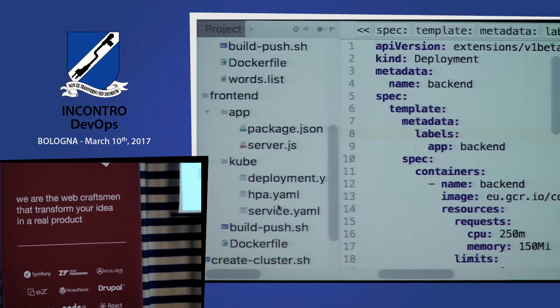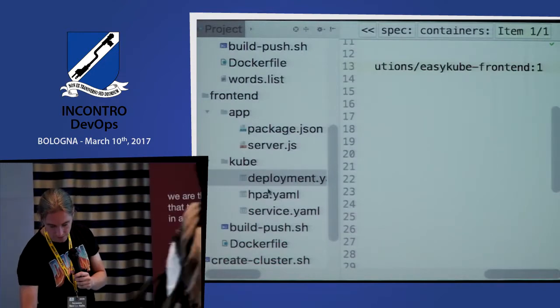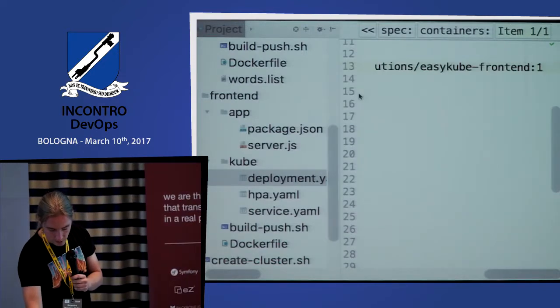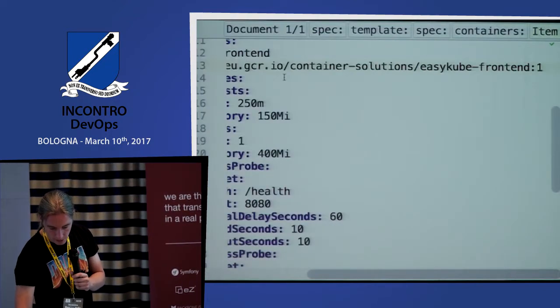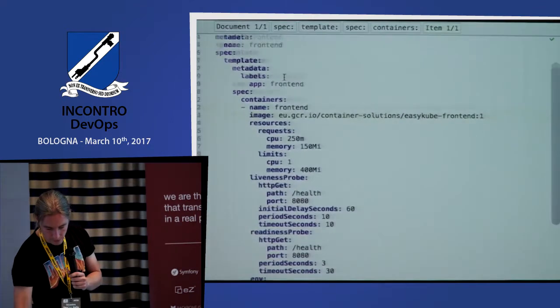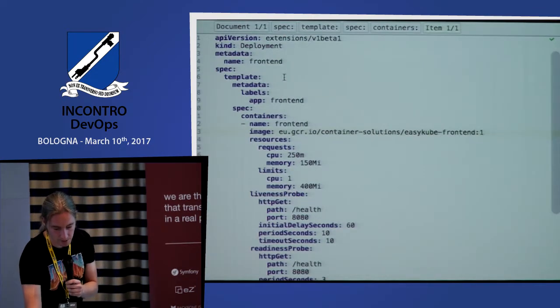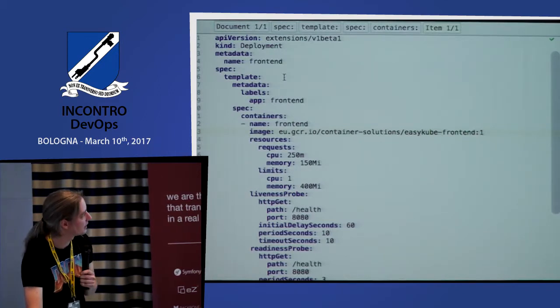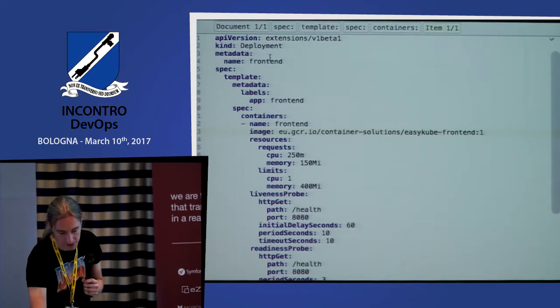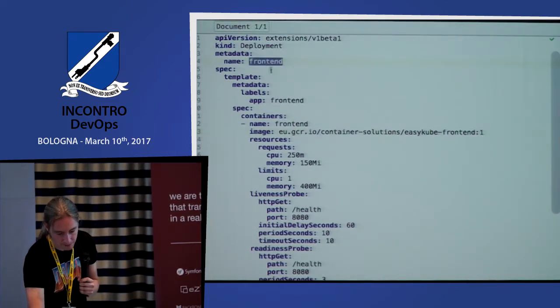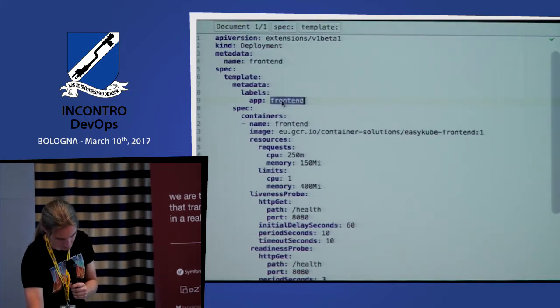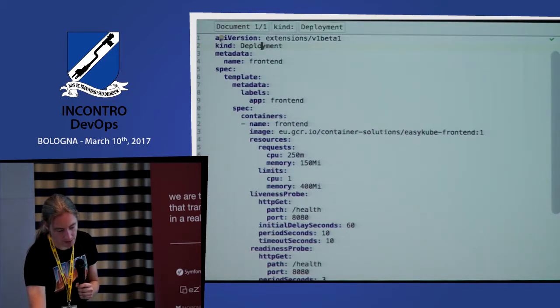I made a little application with a front end and a back end here. This is how the descriptor for the front end looks. It's a YAML file. You give it a name, you give it a label so the service can find it, and then comes the container specification. A deployment describes how you deploy one type of pod.